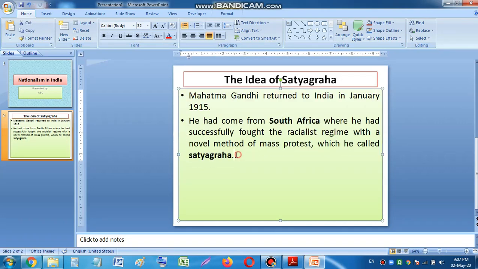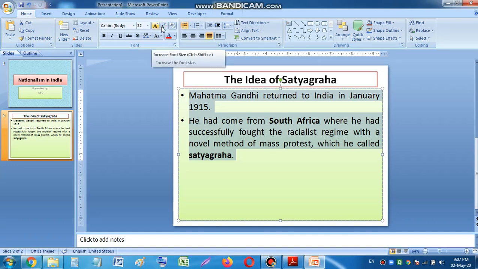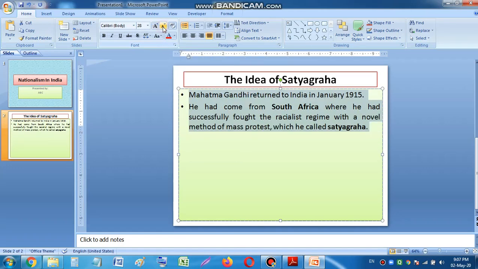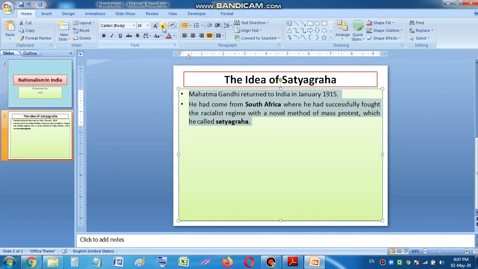If you want to change the font size and it is looking so big, then select it. I have selected and you can see 32 is written, and you can see over here it will increase the size, it will decrease. Then I'm clicking on decrease. So it is good. If you want to set it at 24, then set it at 24. So that is the thing you can do in the PowerPoint presentation.